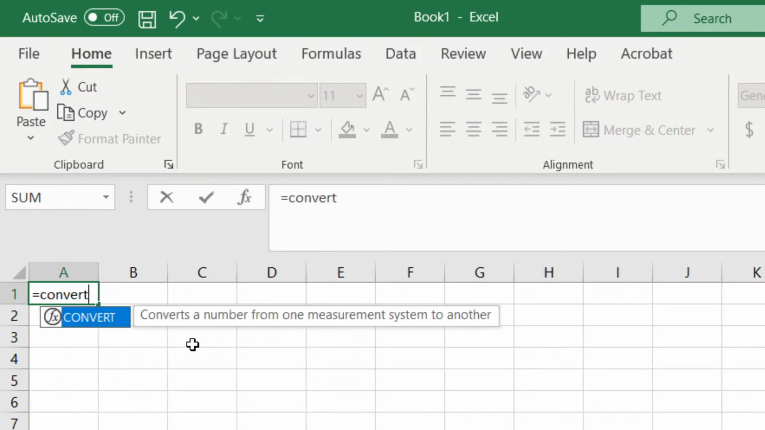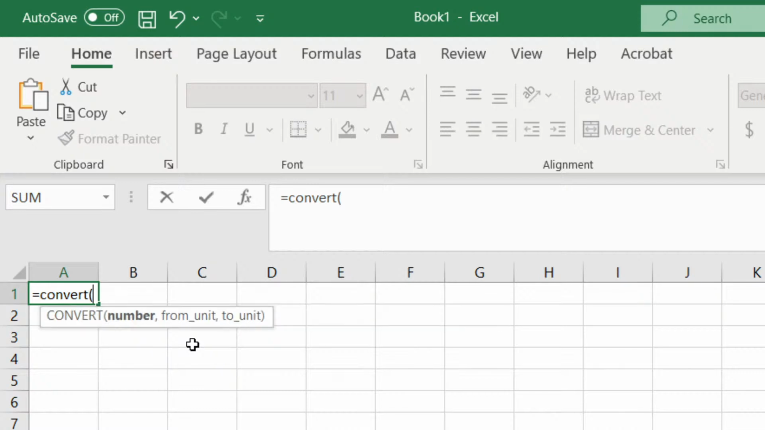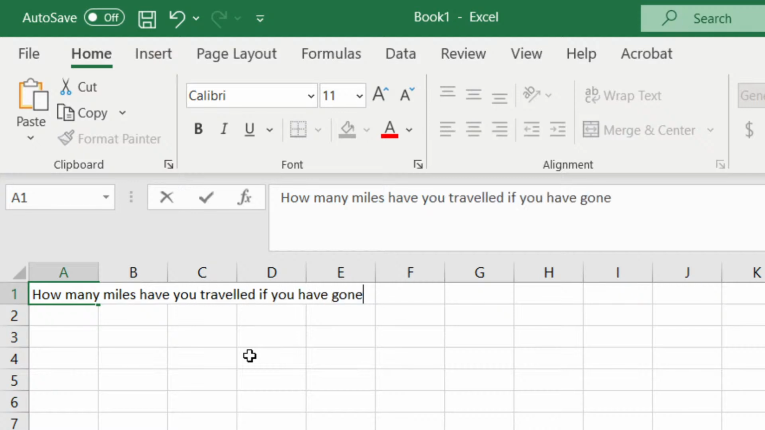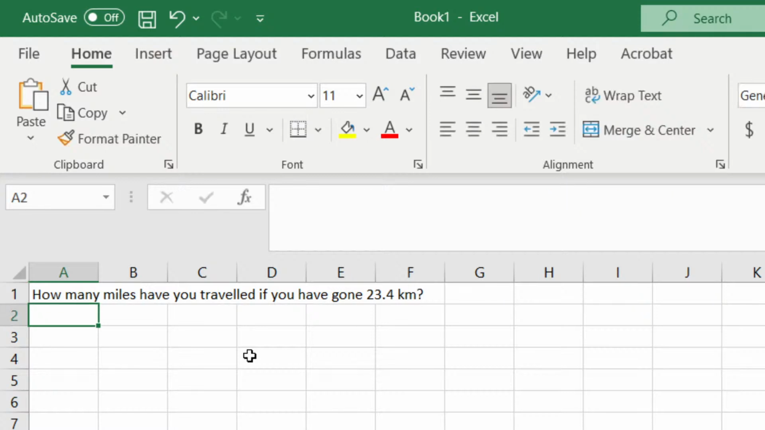And then if we just type the word convert, now Excel knows that we want to convert a number from one measurement system to another. If you open a bracket, because that's where we put what we call the arguments or the parameters, Excel tells us what it wants. First, it wants the number, and then it wants the unit we're going from and the unit we're going to. So say you had a question like this: how many miles have you traveled if you have gone 23.4 kilometers?